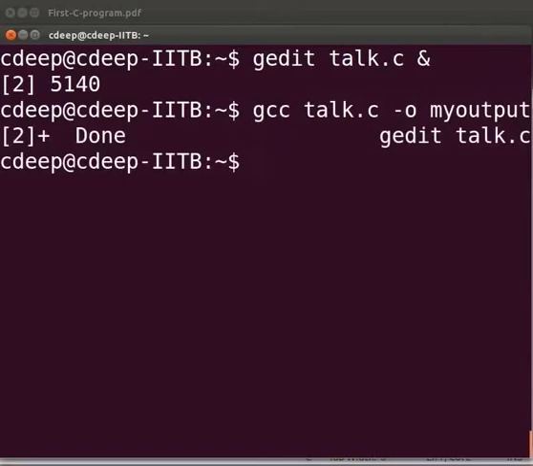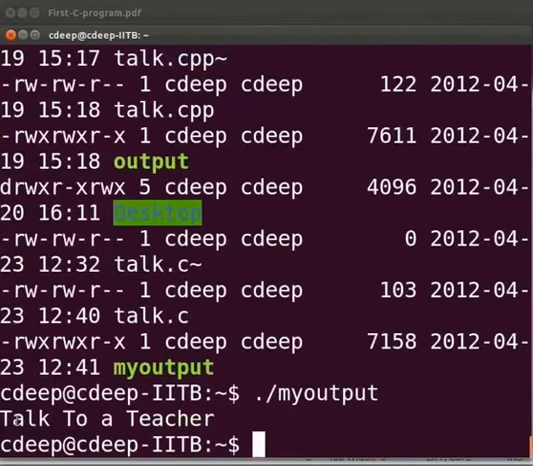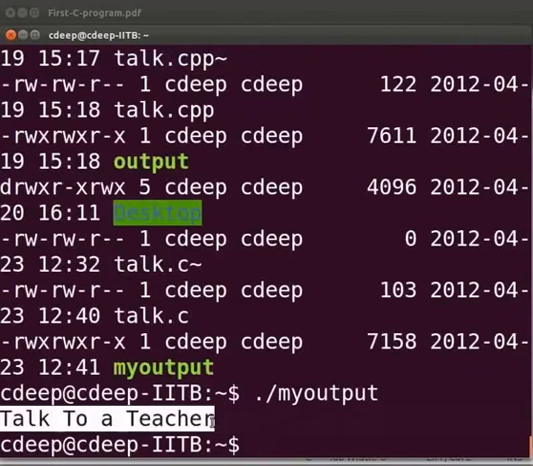By typing ls space -lrt, we can see that myoutput is the last file to be created. To execute the program, type ./myoutput. Press enter. Here the output is displayed as "Talk to a Teacher".